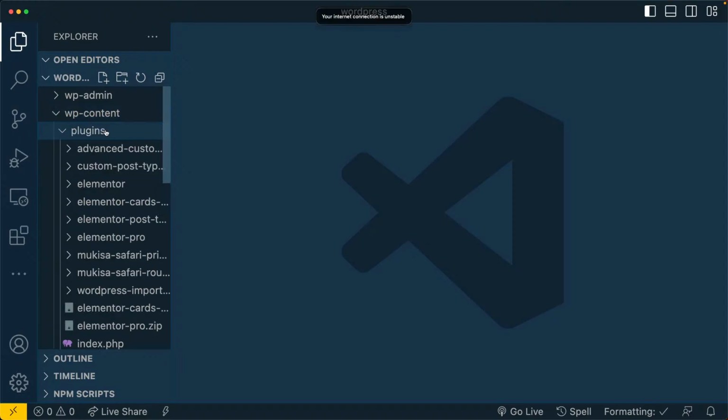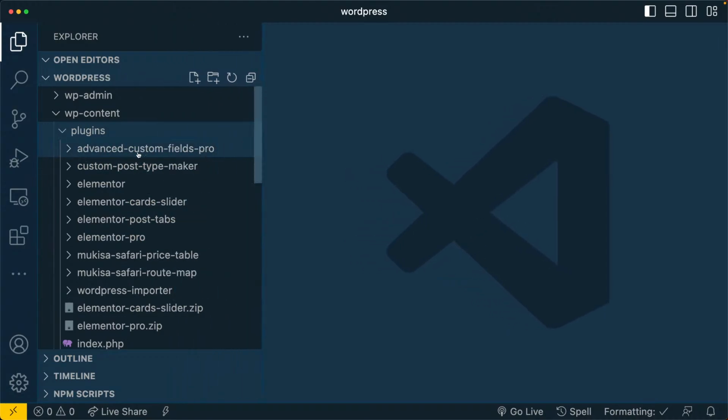This folder, if you've used WordPress before, every plugin you install in WordPress is put in this folder. So that's why you see Advanced Custom Fields Pro is one of the plugins that I installed in my WordPress installation: custom post type maker, Elementor cards slider, Elementor post tabs, Elementor Pro, Mokisa Safari price table, Mokisa Safari route map. So these and WordPress importer, all of these are plugins that are in my WordPress installation.